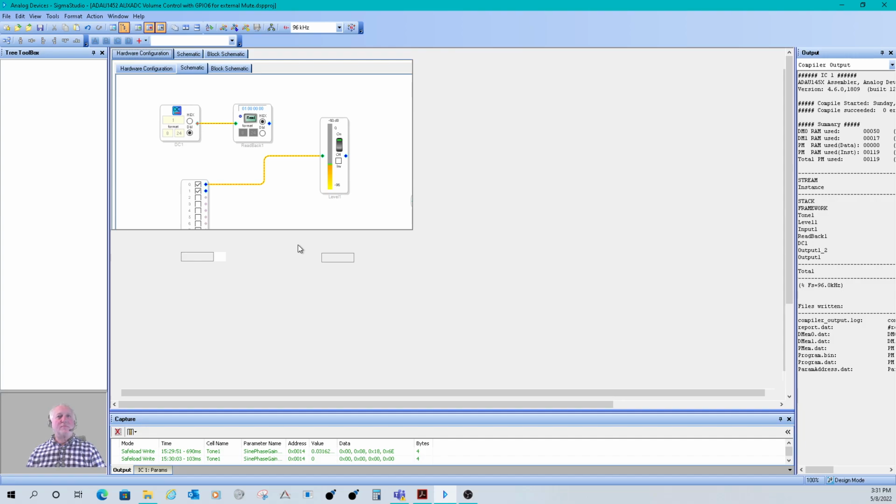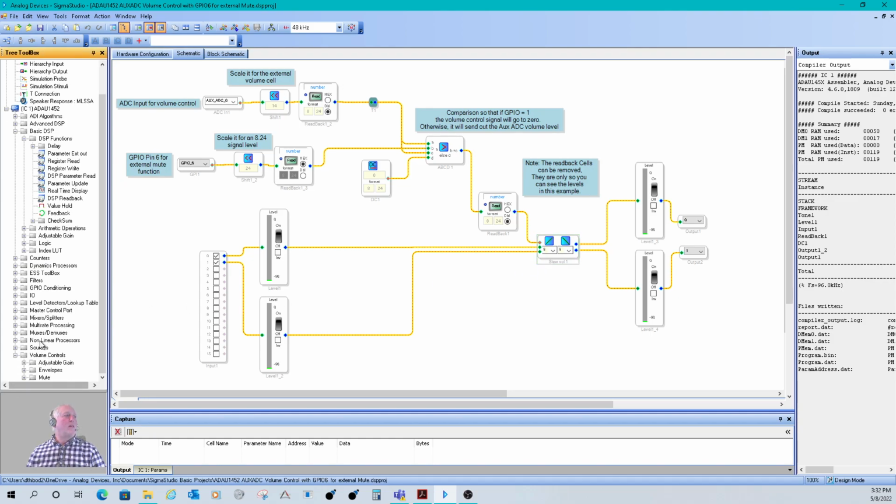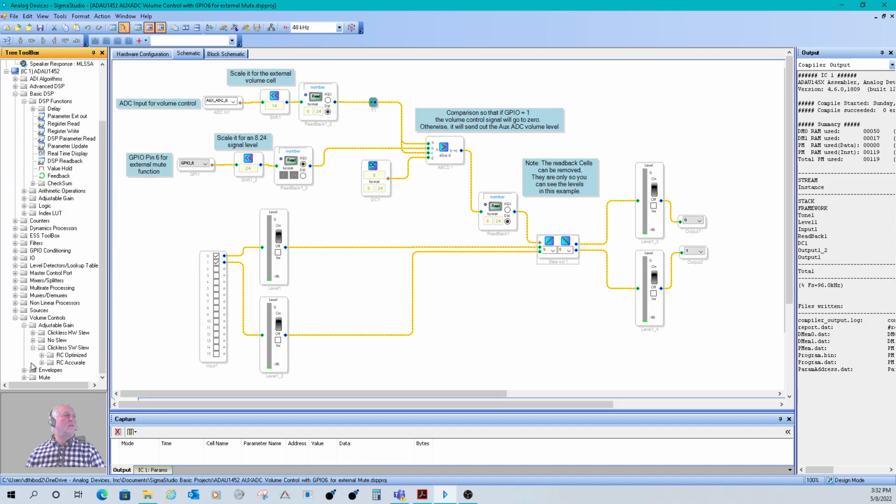Come on, you can do it. It's a little slow running this software. Okay, this is what I was going to build. What we pulled out is a volume control from the volume controls. I'll just show where I got these from, and adjustable gain, and then hardware slew. Oh, actually, is this in the software slew? No.